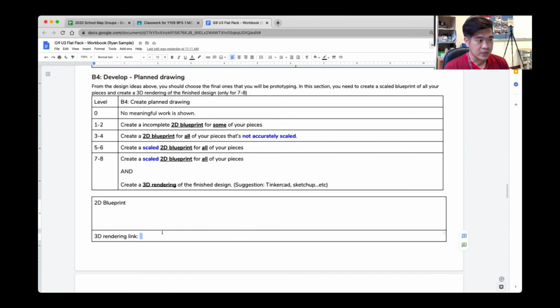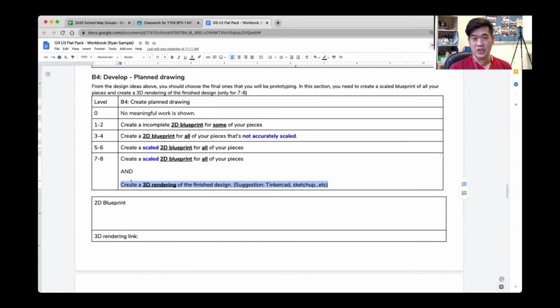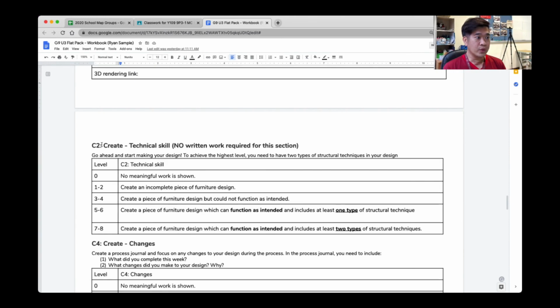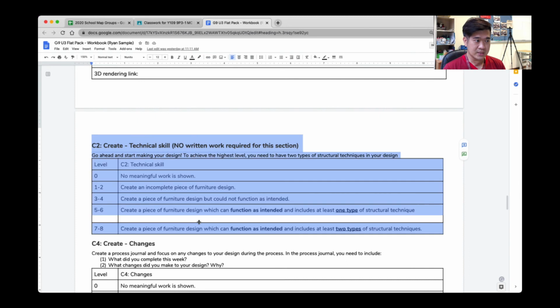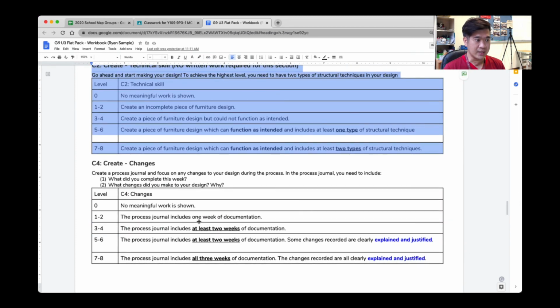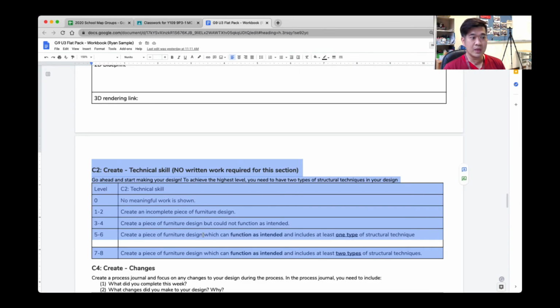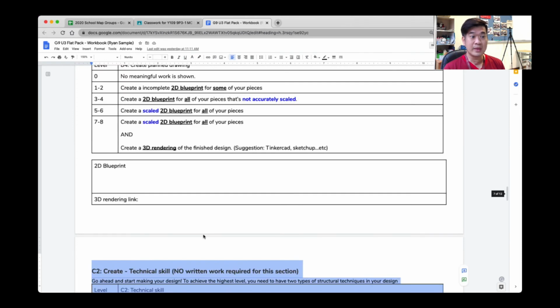Afterwards, this 3D rendering is your finishing touches. It means that if you're able to do it in Tinkercad or SketchUp, this will be because you learned this last year. So you will be able to apply what you learned from last year. Now afterwards, for this C2 and C2, you will not be writing anything. You will be creating it.